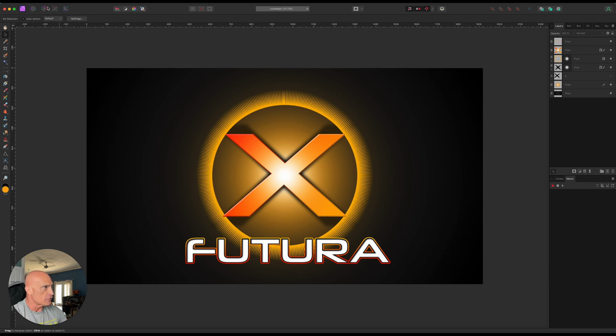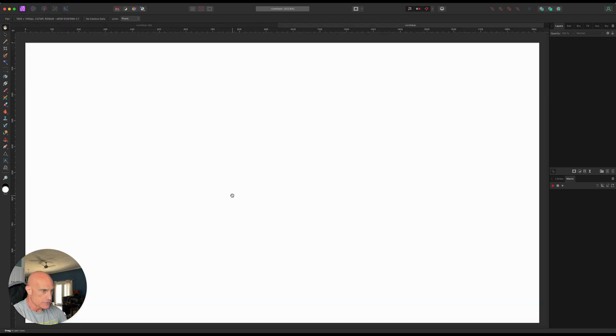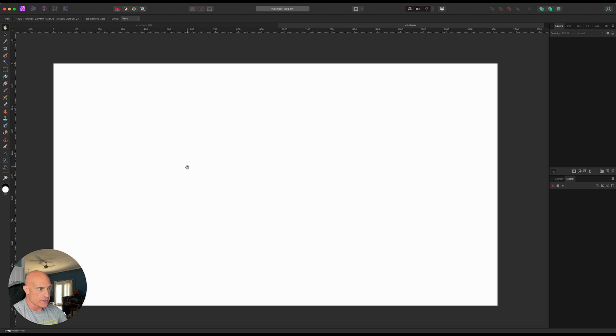So we'll start off with a new file and we'll make it 1920 by 1080. Zoom out a little bit here. So the first thing I like to do when I create a logo is find the center of my document and put some guides up so I can work around that.